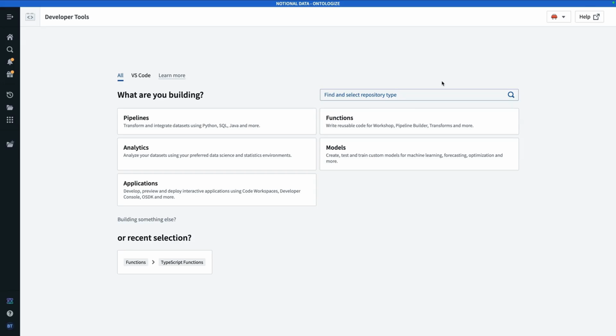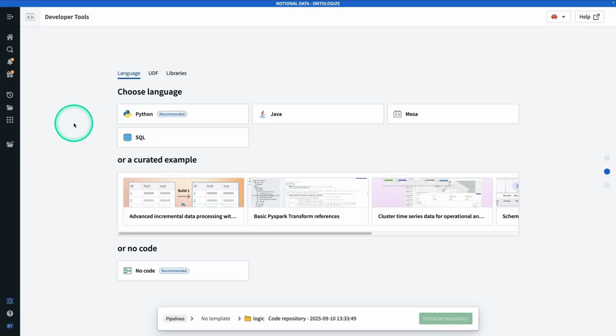Code repositories are versatile. You can create them for a variety of purposes. We're going to transform data. When you want to transform data, you're going to choose pipelines from the other available options. Pipelines. It asks you what language you want to write in. You can create a code repository with multiple languages, but you start with one at least. We're going to choose Python.